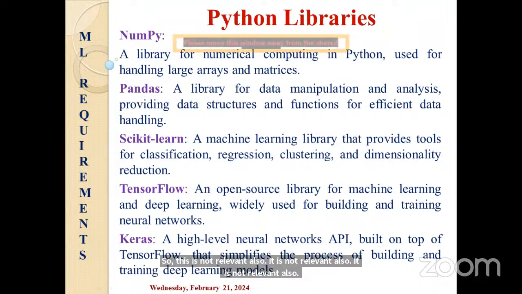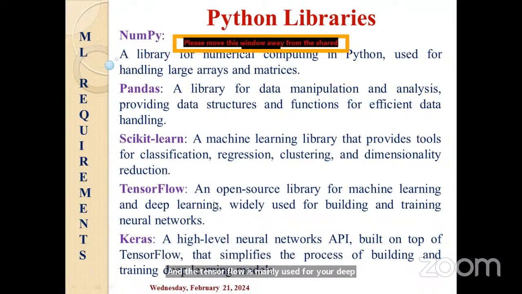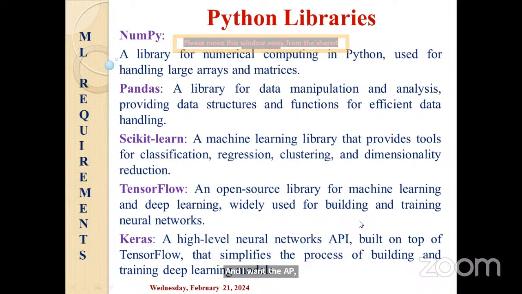And TensorFlow is mainly used for deep learning concepts, as for machine learning and deep learning. Machine learning you can do with Scikit itself. You need not go for TensorFlow and all. But if you are working with deep learning models, then you have to install TensorFlow. And if I want the API, a front-end application interface, to be built on TensorFlow, then you have to use Keras. All this can be easily downloaded and added to your Python.